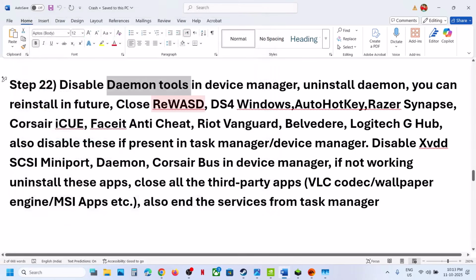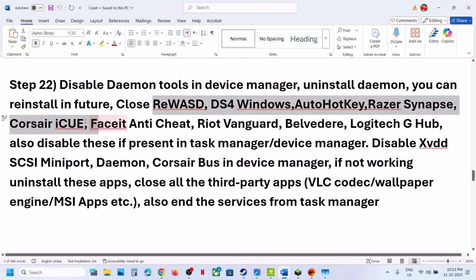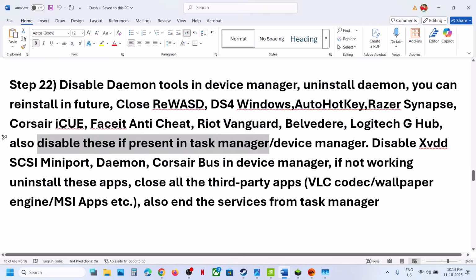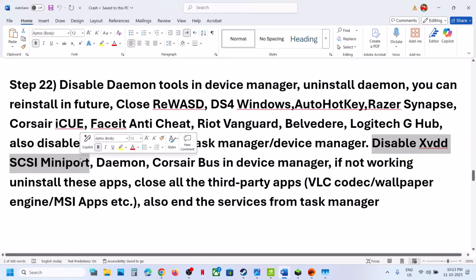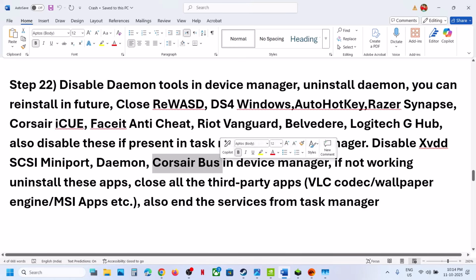If you have any other application like REWASD, DS4Windows, AutoHotkey, Razer, Corsair, FACEIT Anti-Cheat, Riot Vanguard, Logitech, you can close these services from the task manager and you can disable them in the device manager if they are there. Disable XVDD SCSI miniport. If you find it in device manager, you can disable it. Corsair bus, if you find it in device manager, make a right click and disable it.